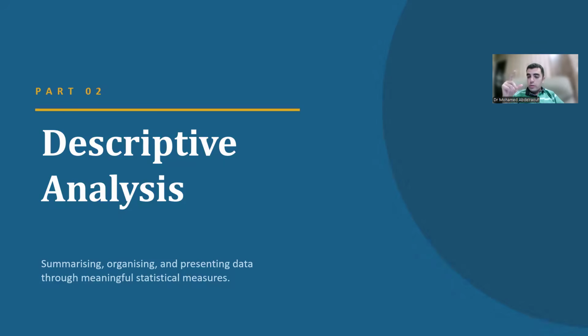In the beginning with descriptives, we use descriptives to explain that the majority of the papers have done this, the minority have done that, and to look at the countries and the years. For example, in 2020, there were many papers discussing cyber risk, maybe because of COVID-19, post-COVID-19, and pre-COVID. That's the idea of descriptive analysis: summarizing, organizing, and presenting data through meaningful statistical measures.